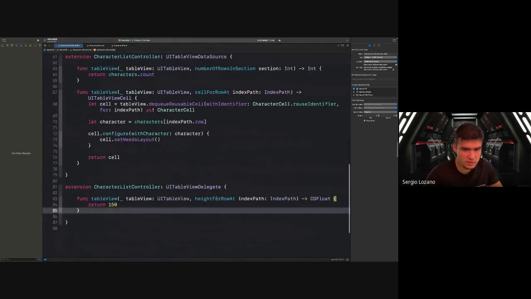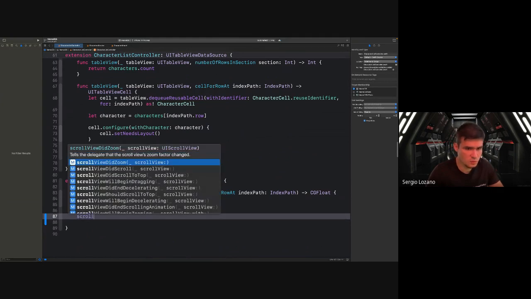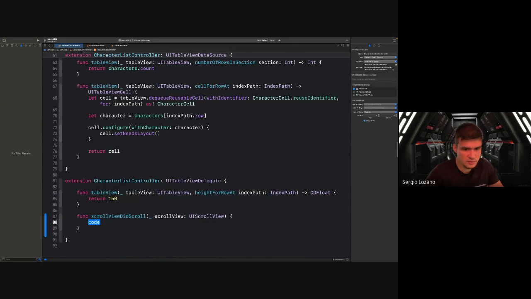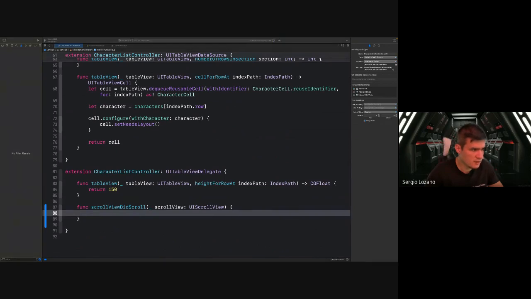For example, we are using it to define the height, but we can subscribe to a function that is meant to be only for scroll views, considering the table view is also a scroll view. So we can say we want to subscribe to scroll view with scroll, and this is going to give us an instance of the scroll view, and that's it, and we can play with this. So I'm going to basically provide some logic that I already have here.